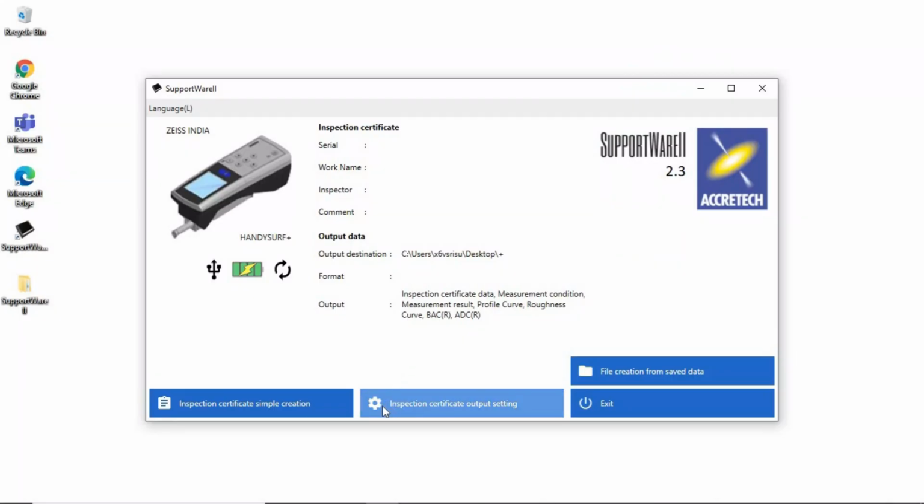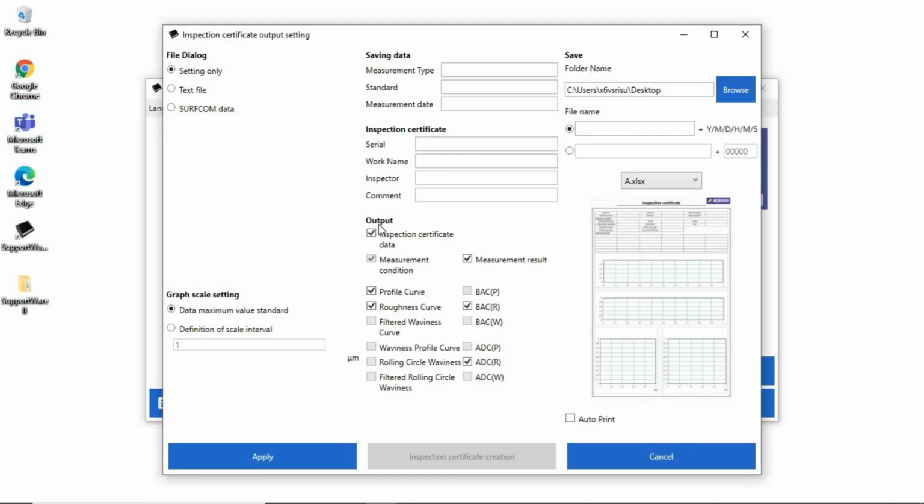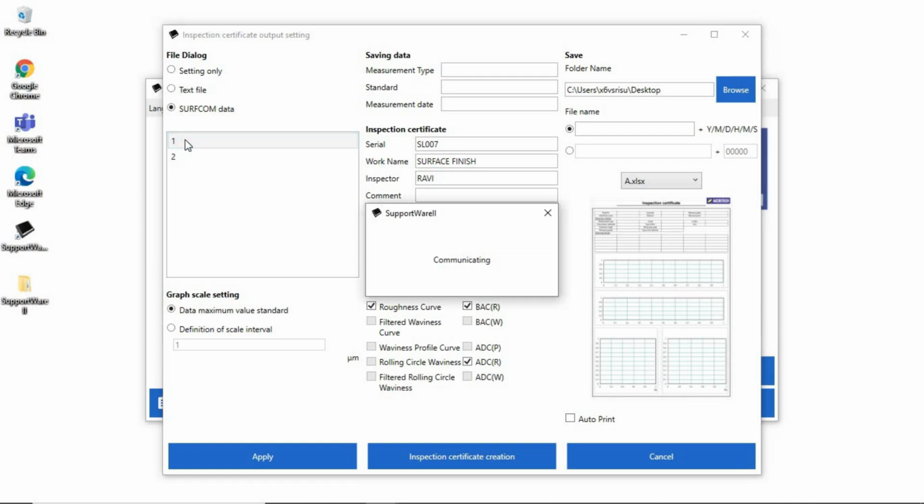Now click on Inspection Certificate Output Settings. First, enter the details in the inspection certificate area. Enter the serial number, work name, inspector, and comment if required. Now, select Surfcom data, and then select the first option available on the screen.